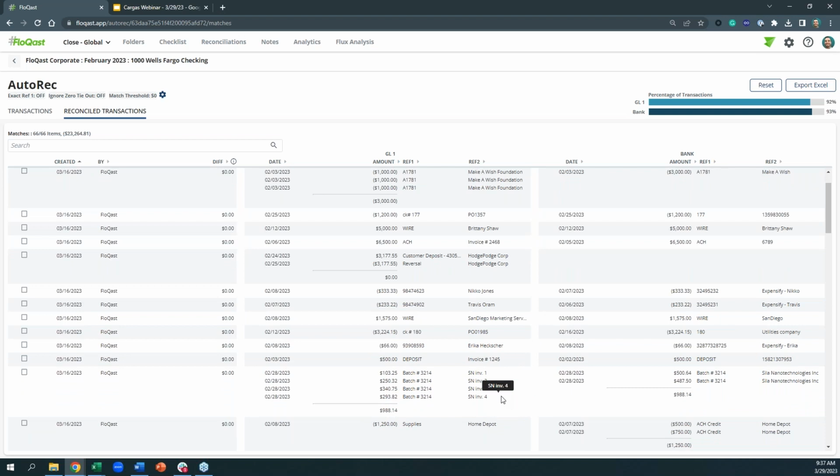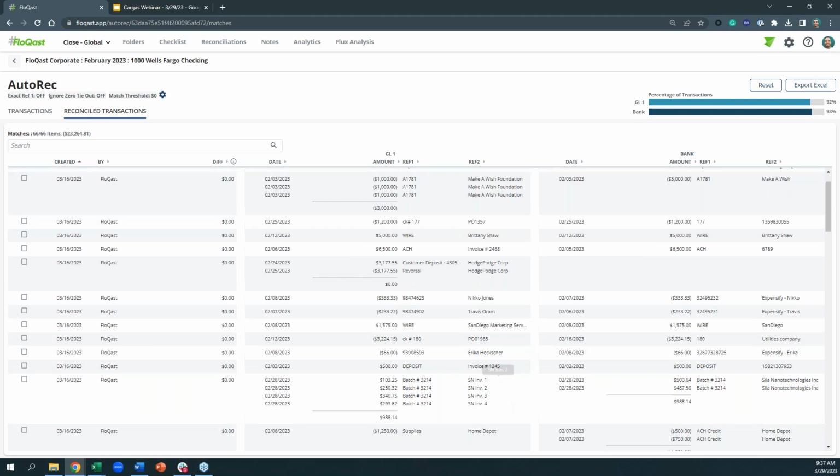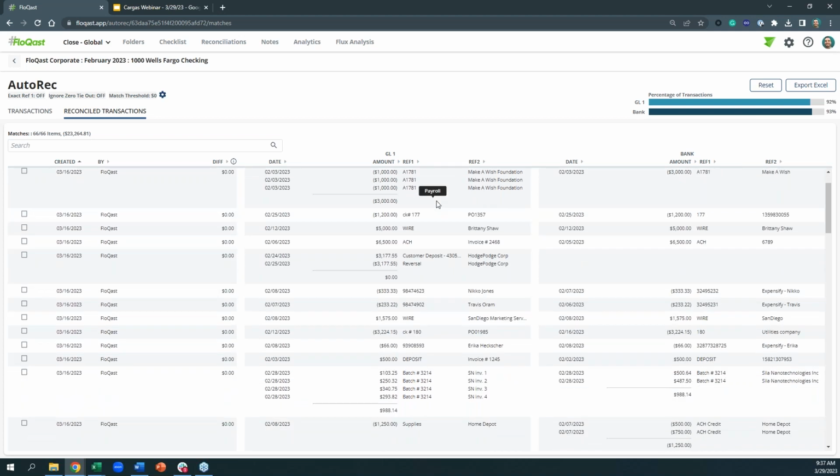So a little more comprehensive than most ERPs, in which it's pretty good at making one-to-one matches, but anything beyond that, it's usually incumbent upon the team to manually make those matches. And the idea being that we want the machine learning model to do most of the matches on your behalf so that you're just left with the exceptions.